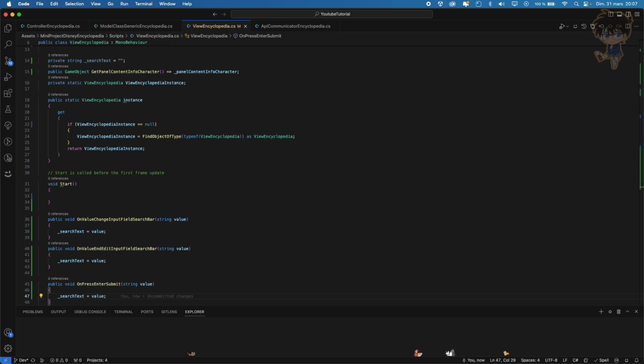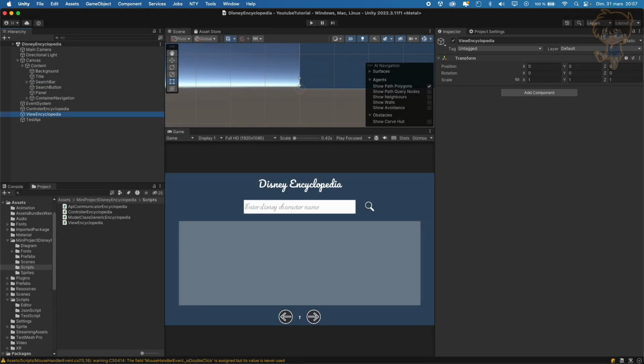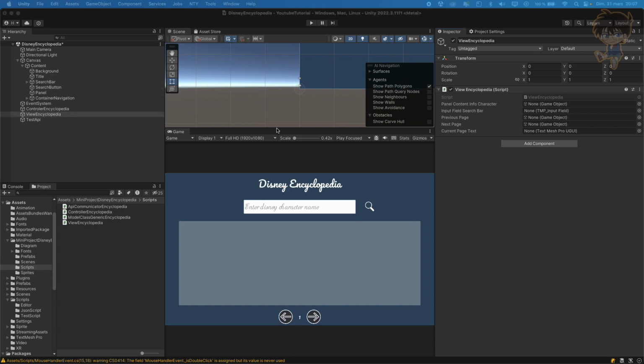Now we can head back to Unity and drag and drop our functionality and our serialized fields. Let's go on the view encyclopedia, add the script first, and then drag and drop the objects referring to what I just declared.